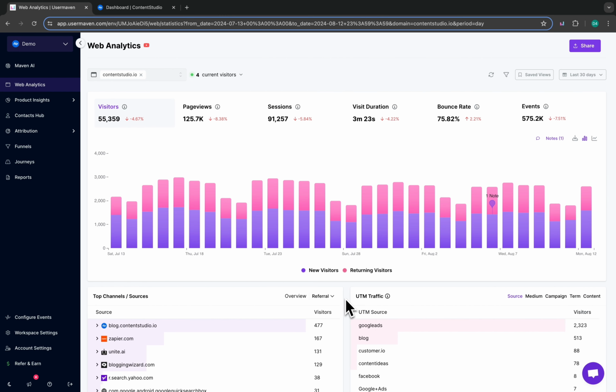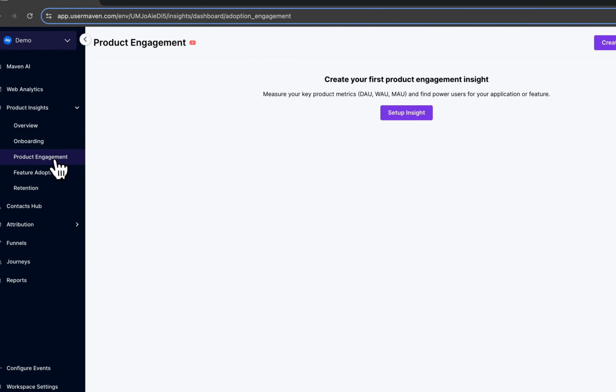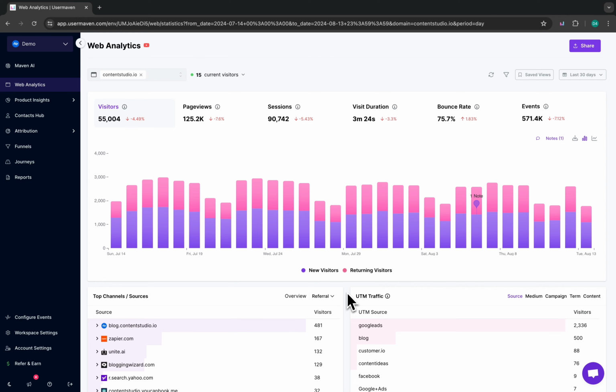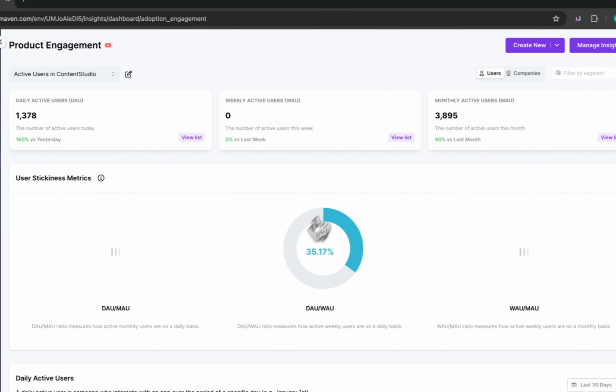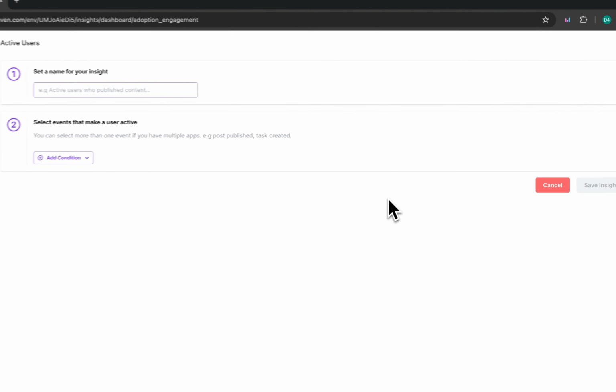If you're a new Usermaven user and haven't set up the product engagement page yet, you will be prompted to do so. In this case, from your Web Analytics dashboard, go to Product Insights, select Product Engagement from the drop-down menu, and click on Set Up Inside. For existing users, you'll simply have to go from your Web Analytics dashboard to the Product Engagement dashboard, then click on Create New, select Active Users, and you should land on the very same page.